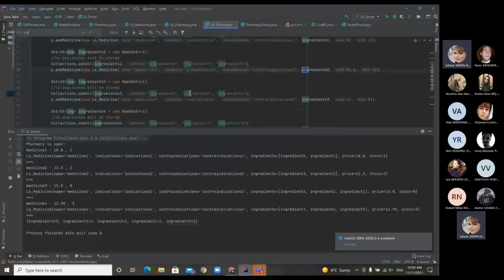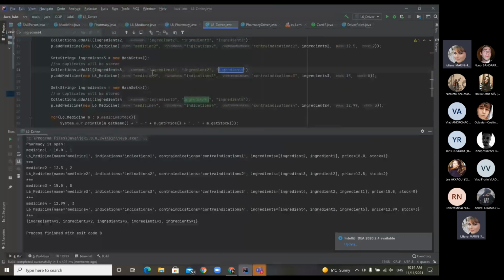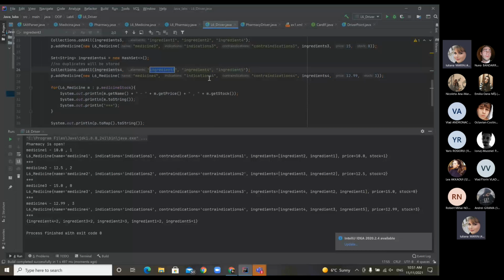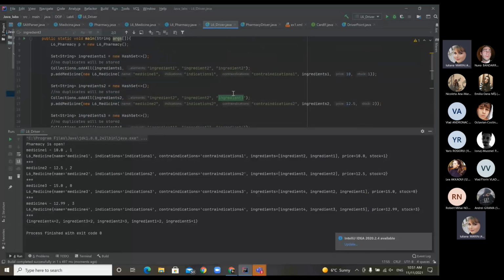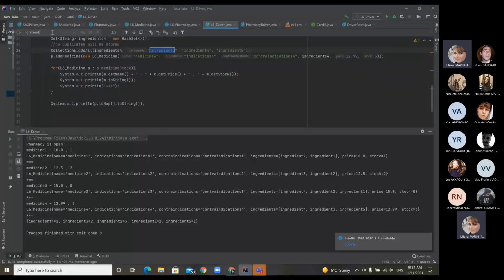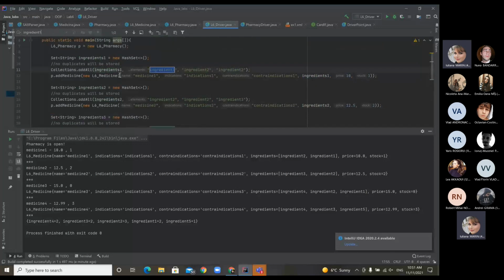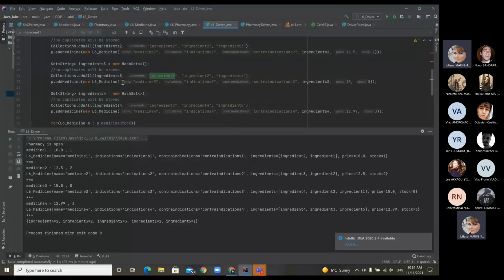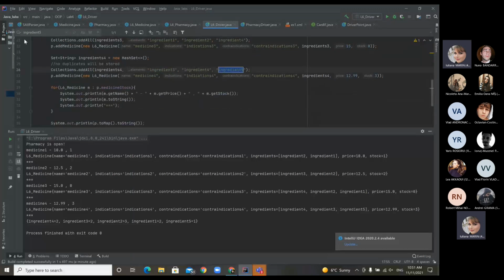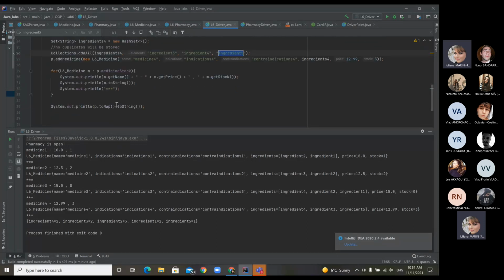Like ingredient 4. Let me search here, ingredient 4. Ingredient 4, as you can see, it appears just 2 times here and here, so it is 2. I have ingredient 3. This is found twice here and here. Then I have ingredient 2. Duplicates will not be stored, so here you have 1 occurrence, 2 and 3, as well as ingredient 1. Okay, this one appears here and here, so it has 2. Ingredient 5 is unique, so it is placed here.